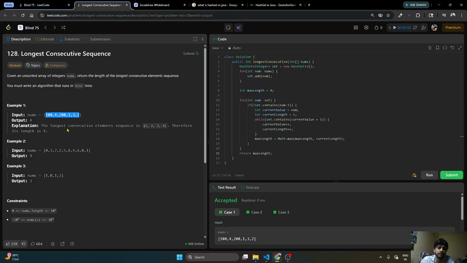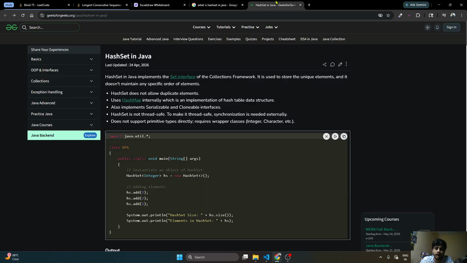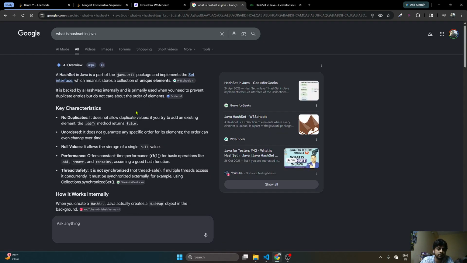Using a concept called HashSet. Here we are using Java. In Java, the HashSet comes from the Set interface in the library, and it stores only unique elements. The uniqueness of this HashSet is that it only stores unique elements, so we can avoid the duplicates over here.